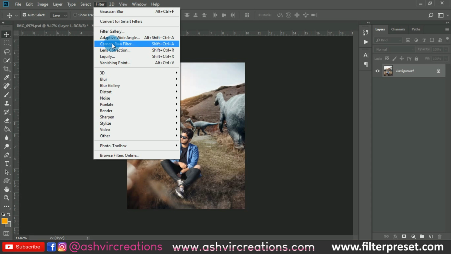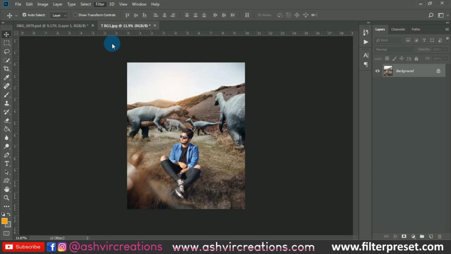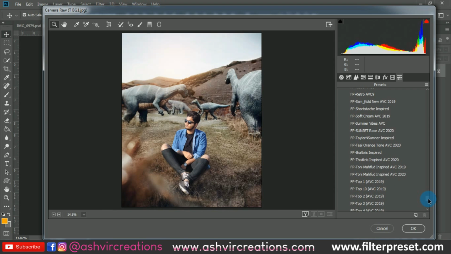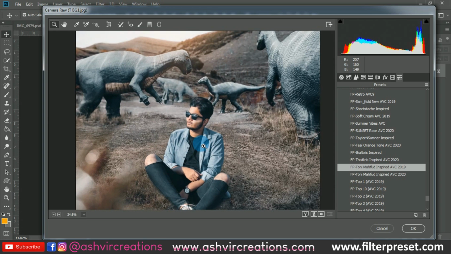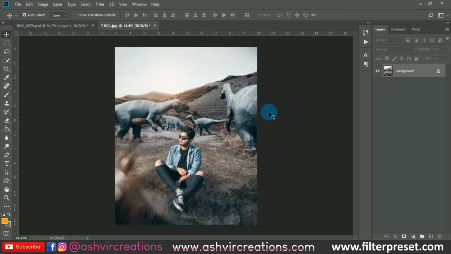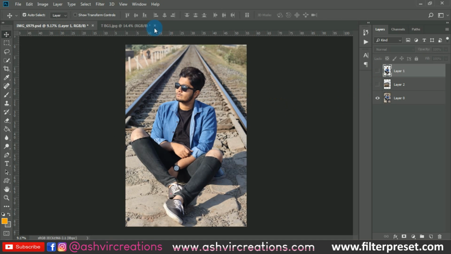Now the next thing we're gonna do is color grade. So go to the filter, select the camera filter, and from here go to the preset tab, and here select the FP Toni Mahfud inspired preset. So here is the preset. Now you can download this preset from the links in the description. I have already given you, so you can use any of the presets from over here. Let's add this preset. So you can see this is a Toni Mahfud inspired preset, and it is really looking very amazing, especially in this photo. So just hit OK and you are done, guys. Your photo is totally looking very perfect and similar to that of Toni Mahfud. So here is the before photo and here is the after.